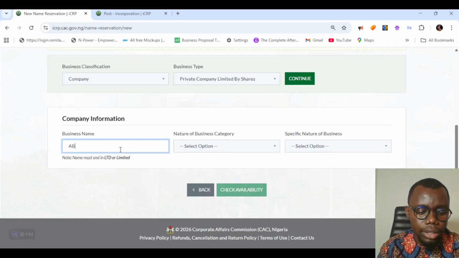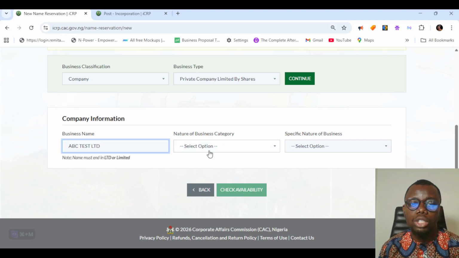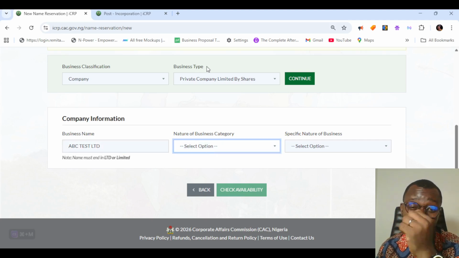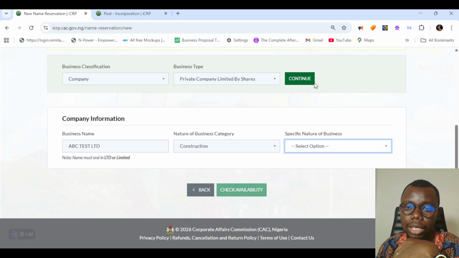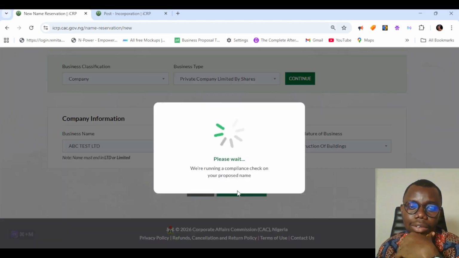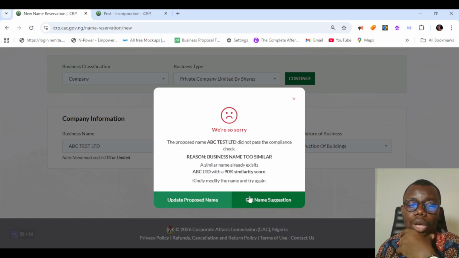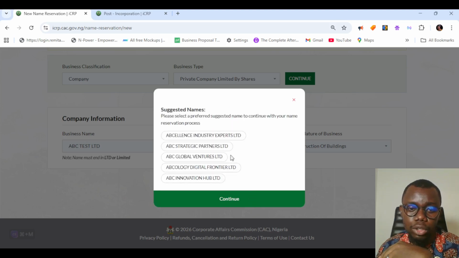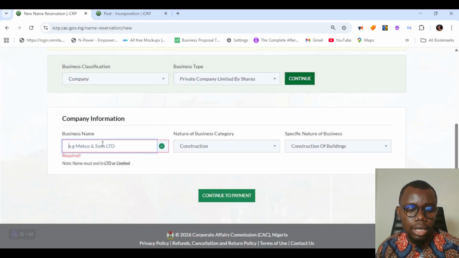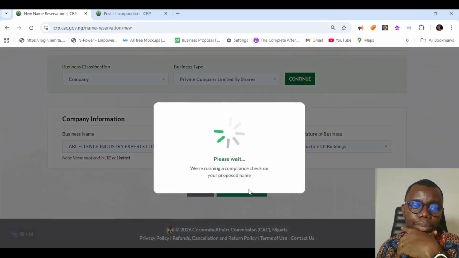Now let's say ABC Test Ltd, right? So you select the nature of business you want to reserve, and the second option, check availability of that particular company. Now, as if you want to start a new registration, that's what I'm saying, right? So I've done something like this previously for a company and it went through. So I'll tell you the downside of this. Let me check for suggested name, and then let me use it just for the purpose of this example, right? Let's use this, check availability.